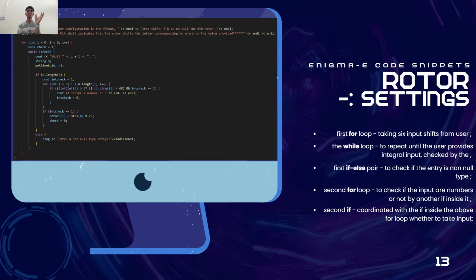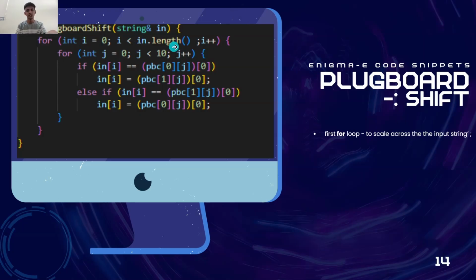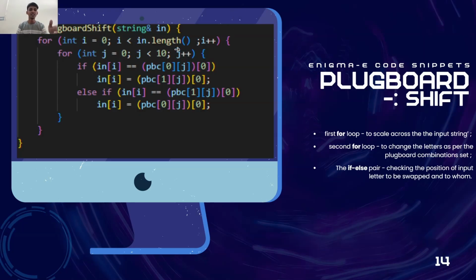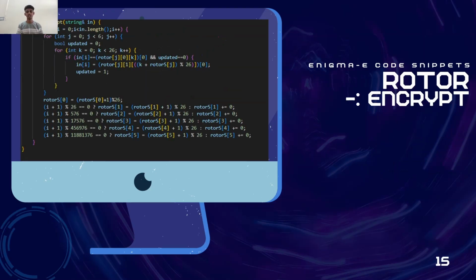In the plugboard, just as we were taking each part of our input string, we were checking for all of the columns. Do you remember the plugboard shift which I had mentioned before? That this letter is going to be paired with this and we'll be shifting them accordingly. That is done by the if else pair anyway. The similar thing we have to now do with the rotor encrypt part. So with I equal to 0 till the index length, we are scaling through the string.